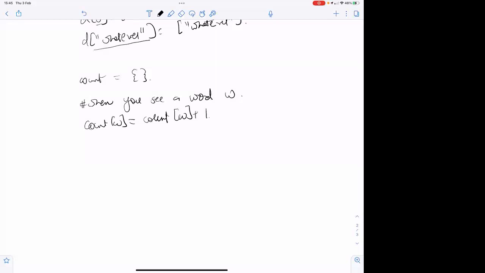Modulo the uncomfortable fact that you would have to check what happens when W occurs for the first time. Correct?